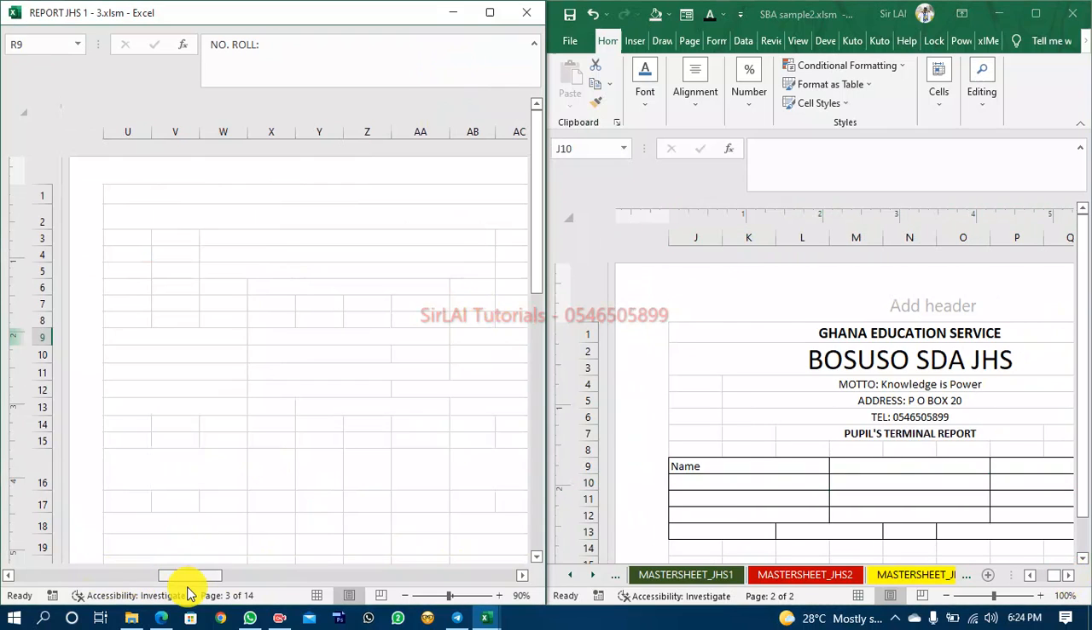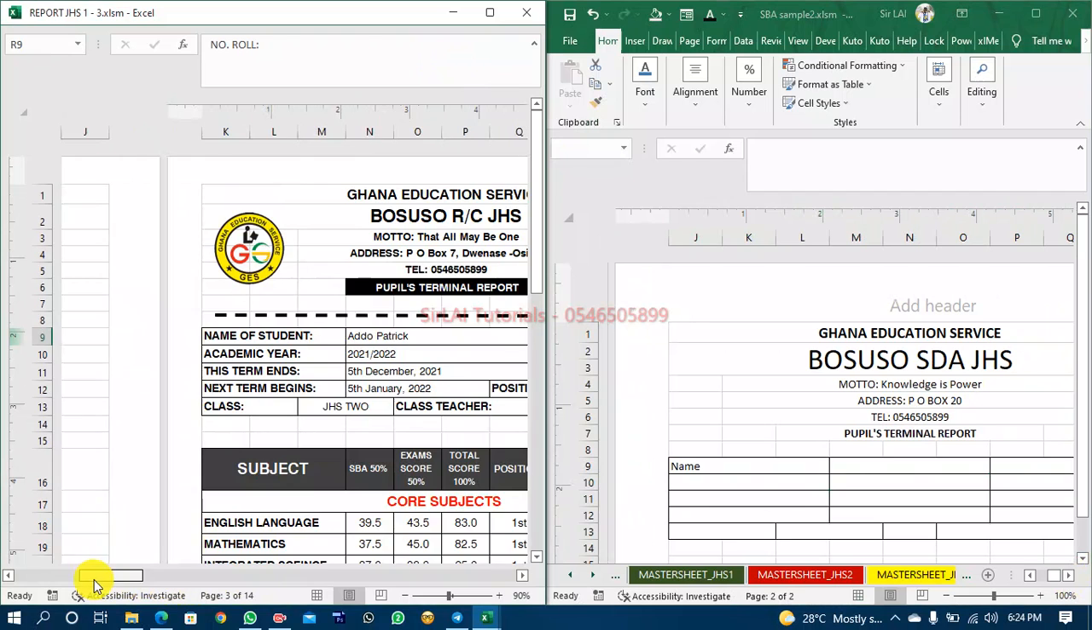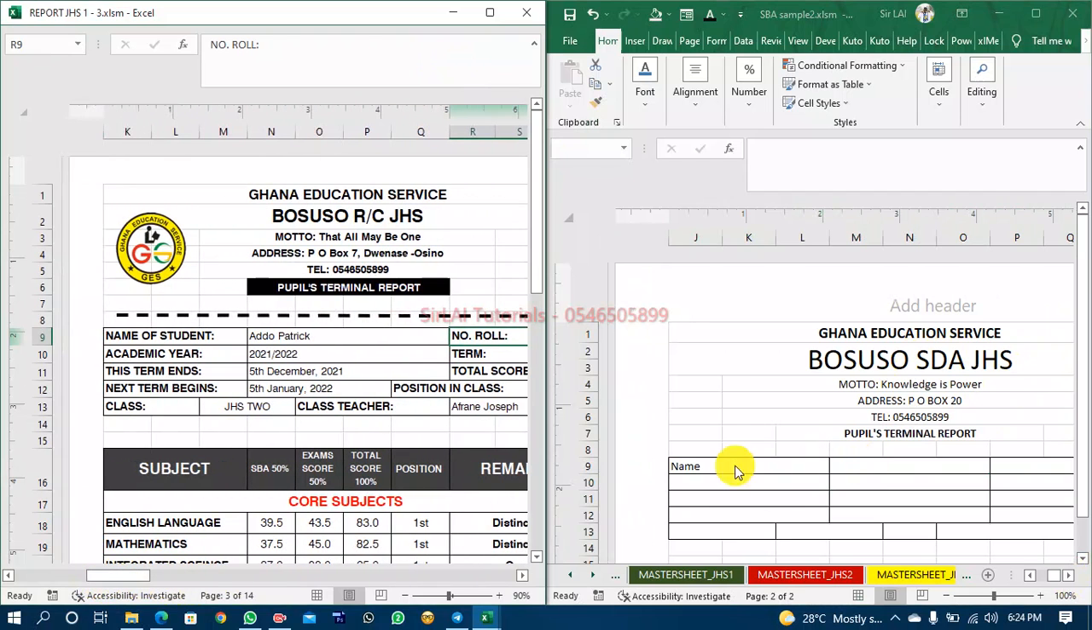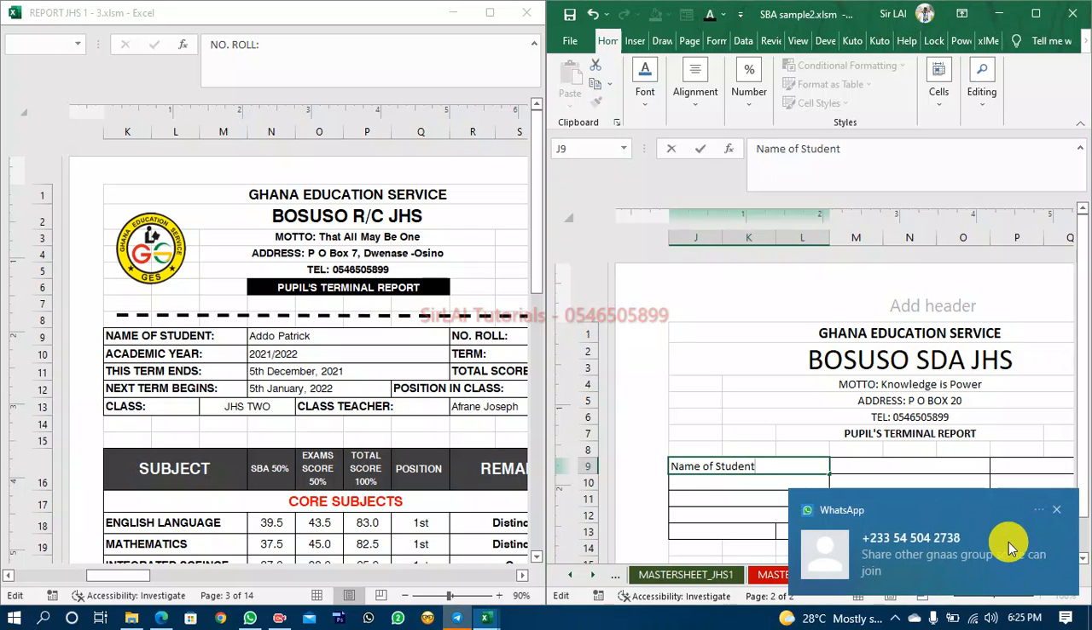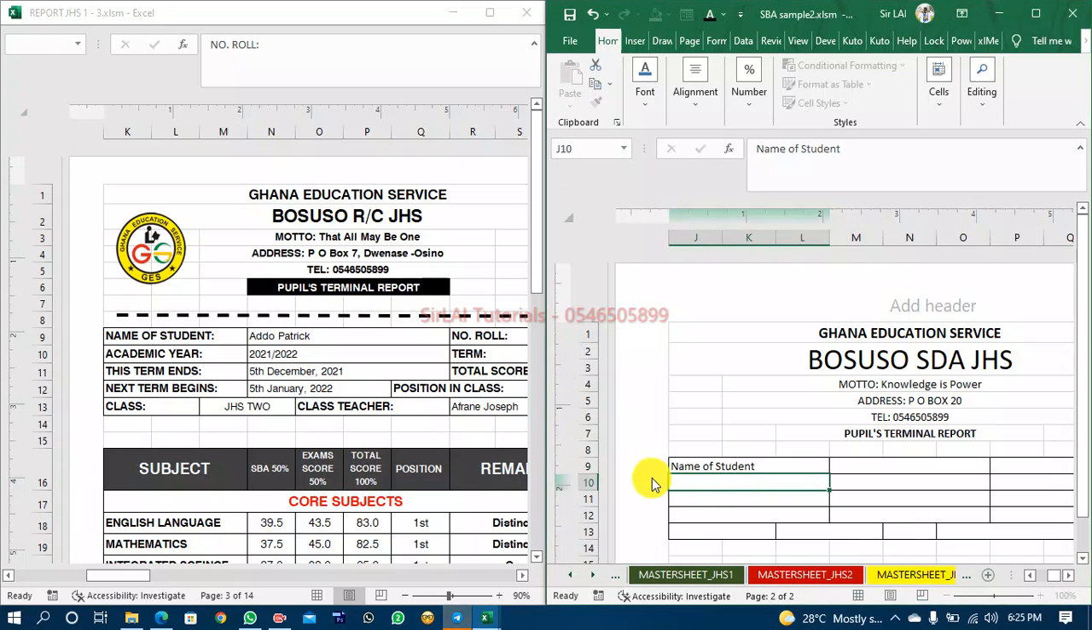So name of student. Name of student. Then academic here. Then this term begins. Then next term begins. Then it will be class.